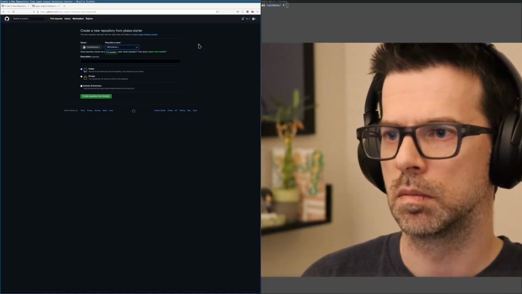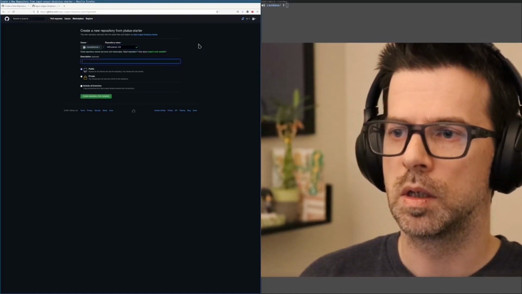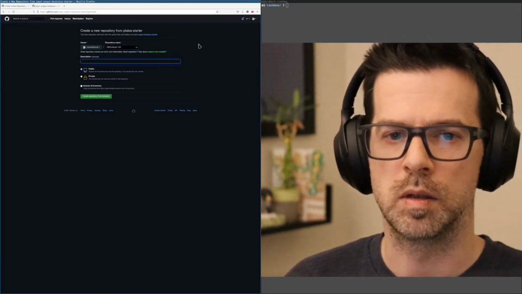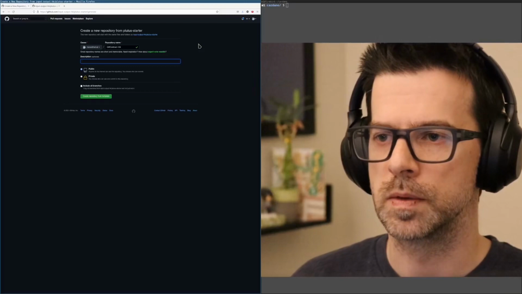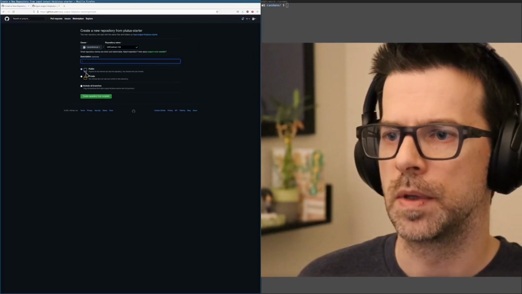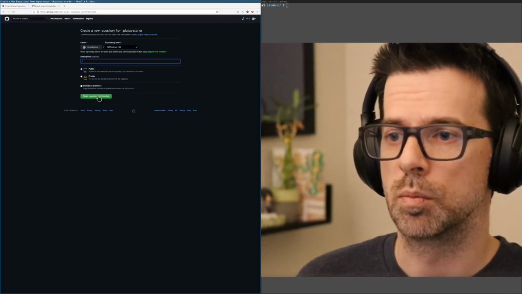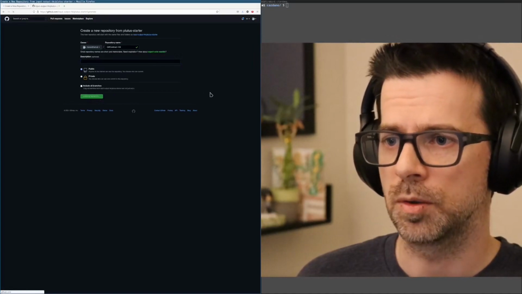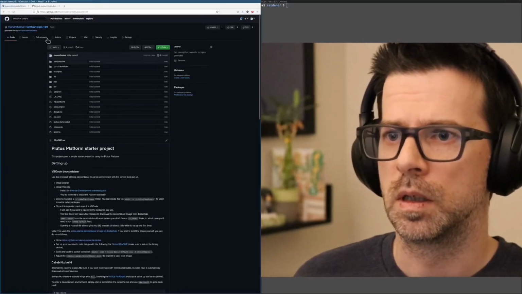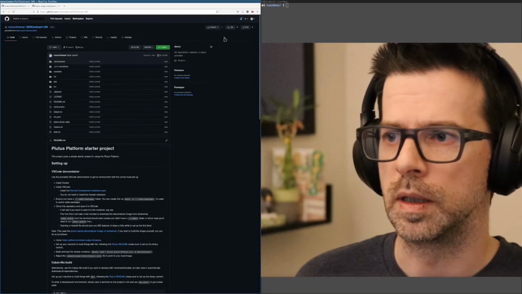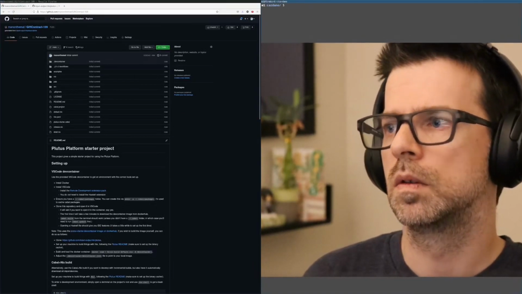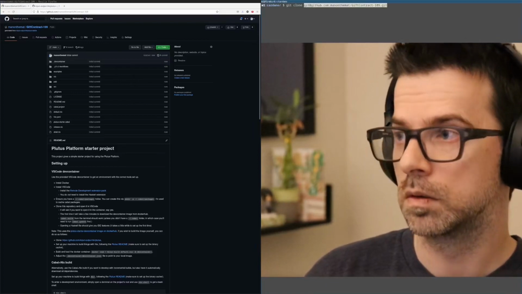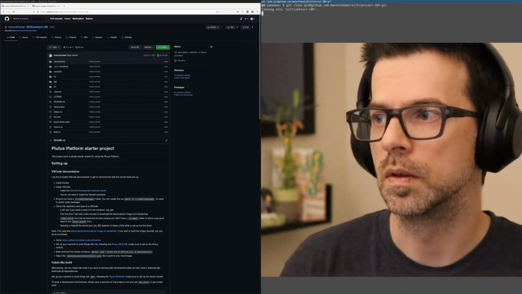GiftContract-109, because that is the dev container version of the Plutus starter. Don't really care right now. Sure, public, create a repo, and now we have our fork here. I'm just gonna clone this. Okay, clone this.